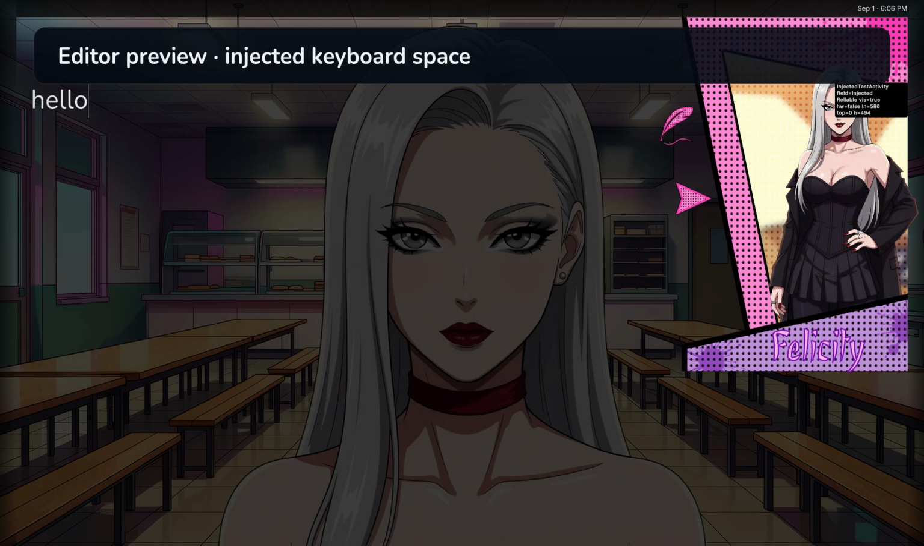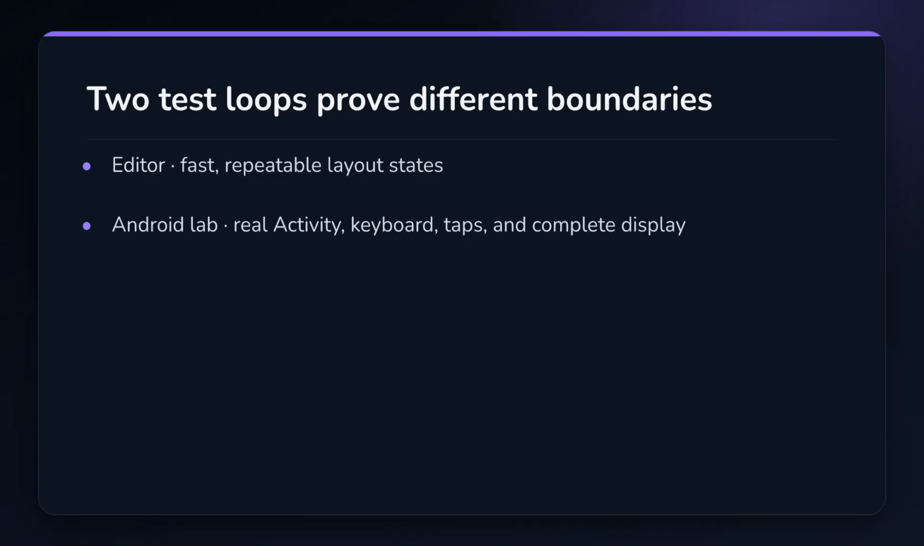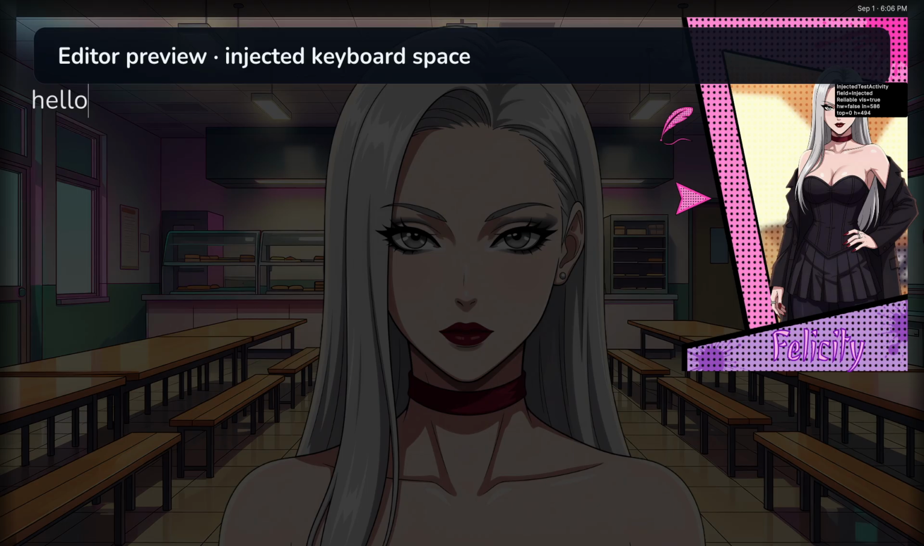Those tests are fast enough to run while changing the layout. But the Unity editor cannot prove which Android activity launched. It cannot show a real device keyboard, measure how much of the screen it occupies, or confirm that a tap on the complete device display reaches the intended field. Even a screenshot taken only inside Unity omits the keyboard because Android owns it.